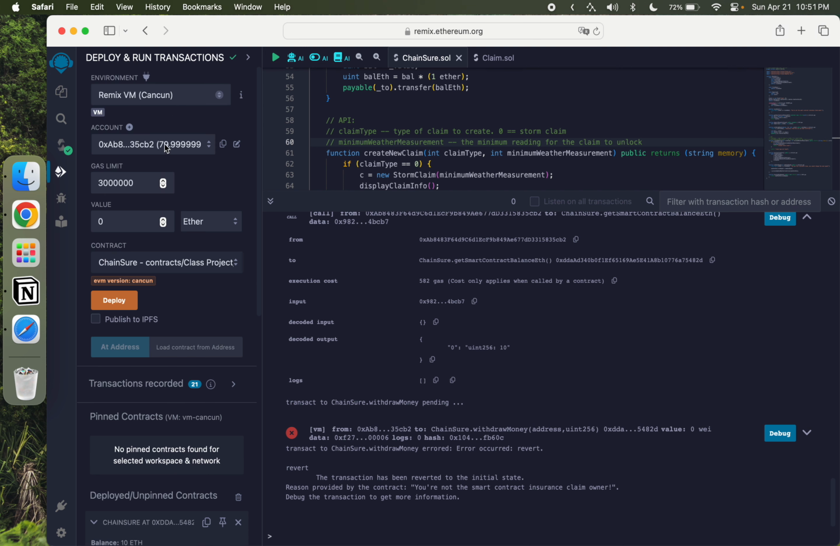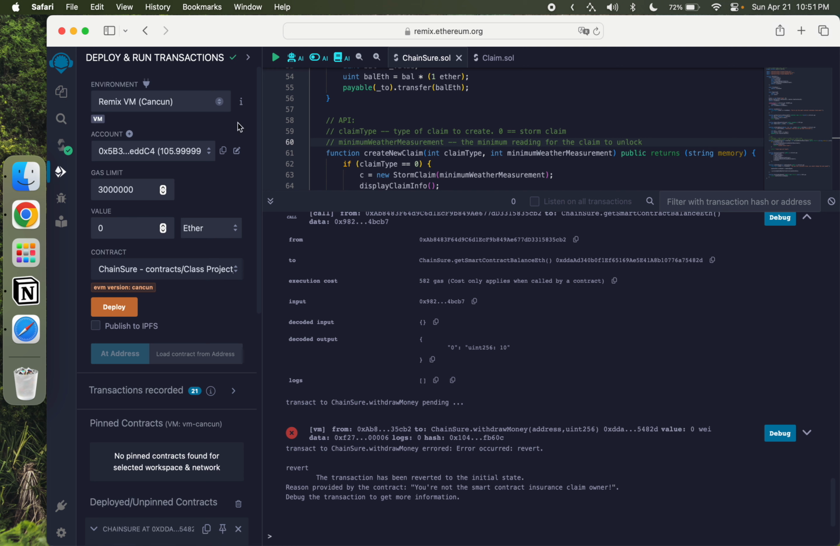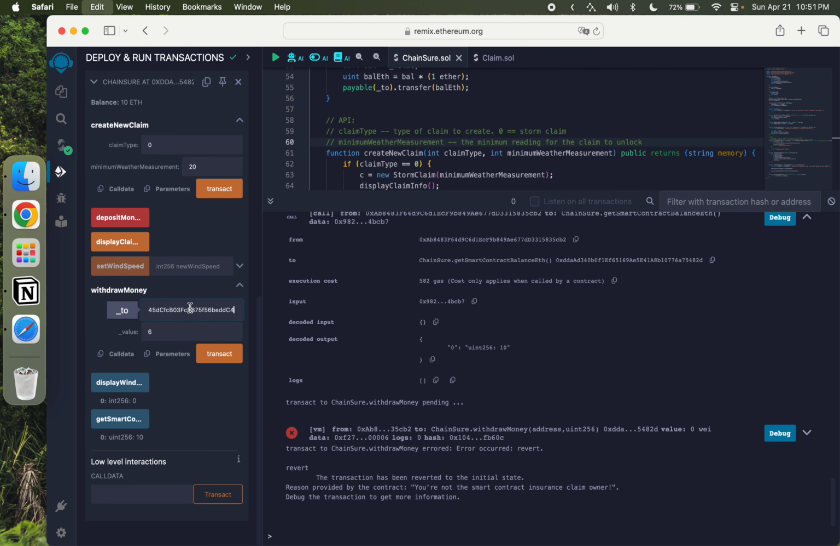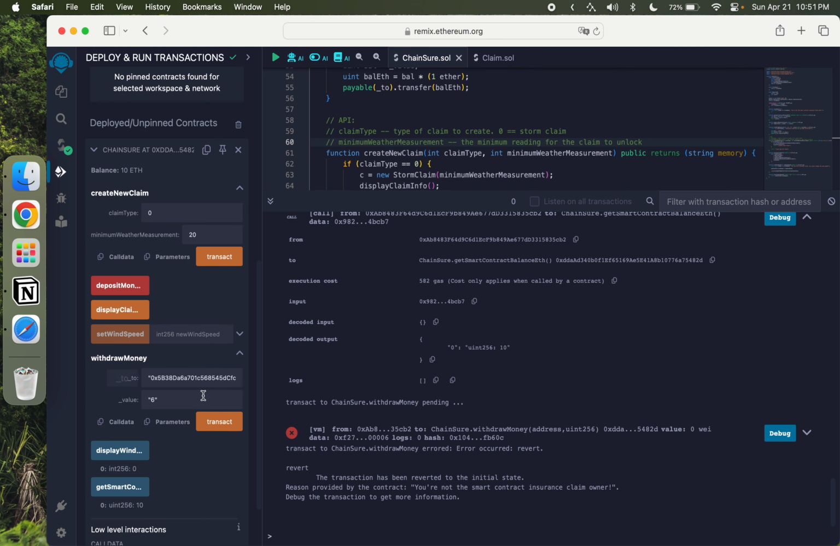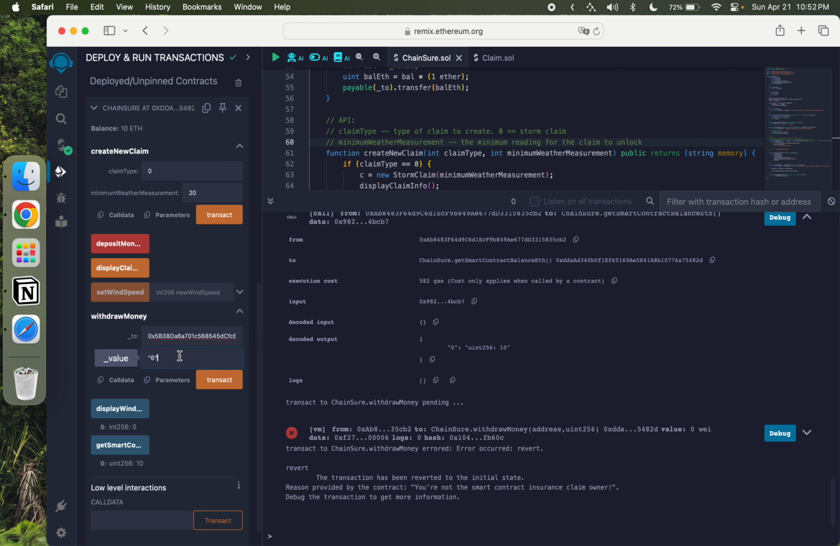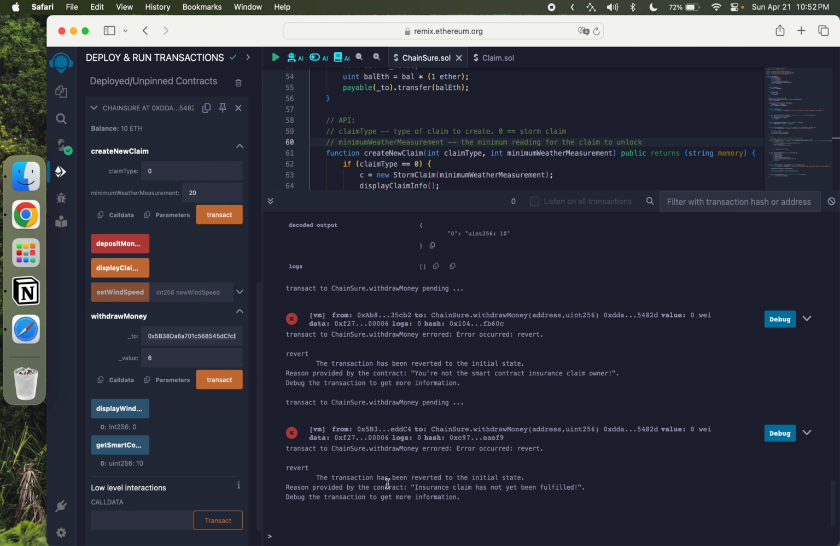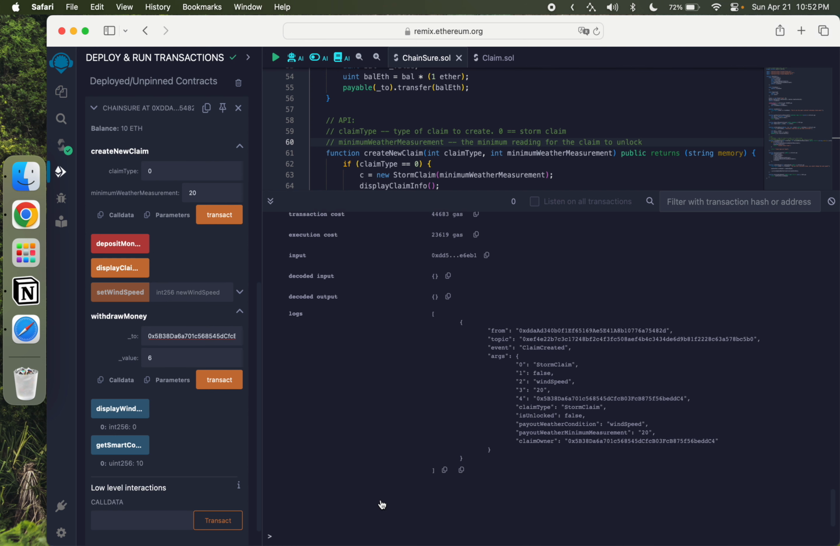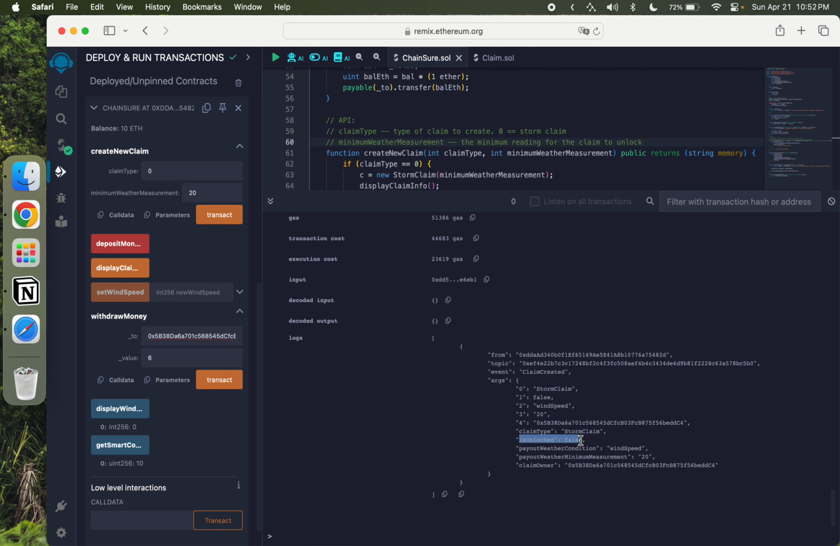So let's say we switch back to the owner account. So now we're the owner. We have 105, 106 Ether. And let's say we copy our address and we try to transfer it into our address. Let me make sure that I copied correctly. And we want to transfer 6 Ether. We try that, but now we get a different error. It says insurance claim has not yet been fulfilled, which makes sense. If I display the claim again, it says is unlocked. Well, it's still false. So it's still locked because the wind speed hasn't changed yet.